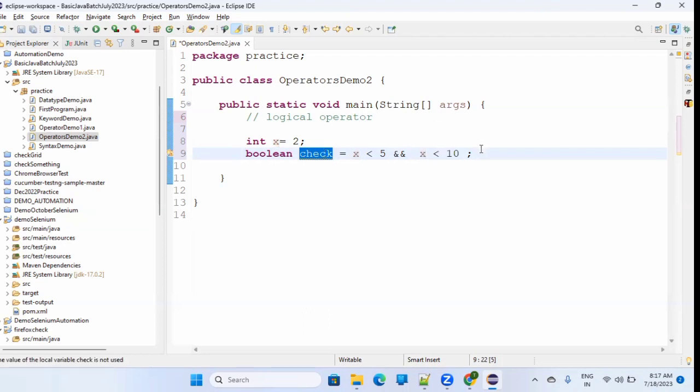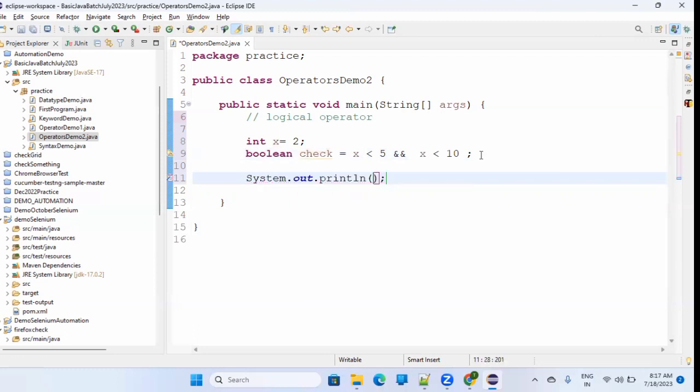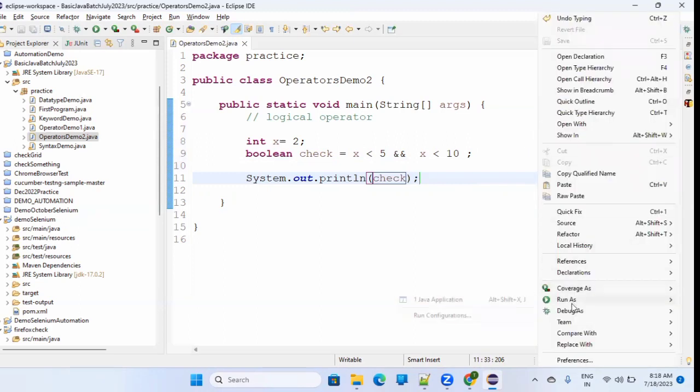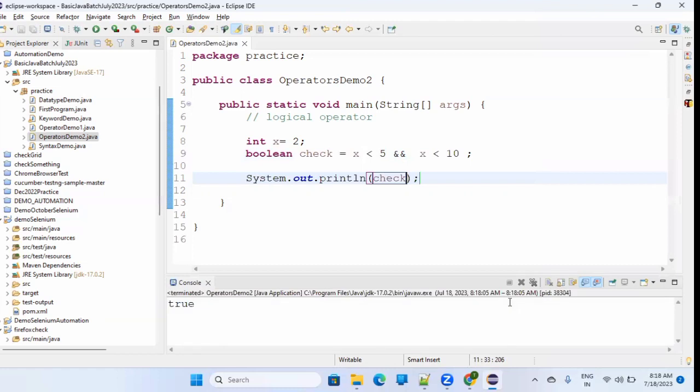In this particular case, because x is 2, 2 is less than 5, and 2 is also less than 10. So it should print true only. If I execute this, it will show me true. See here, it's showing me true. Fine. Whereas if I make it, let's say 6, I'm changing the value to 6 now.